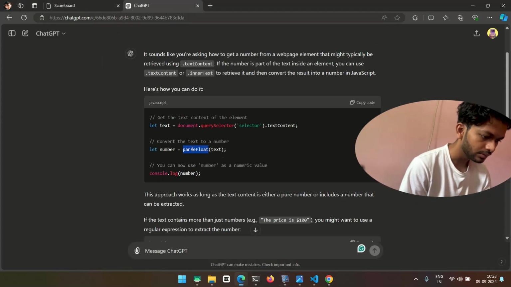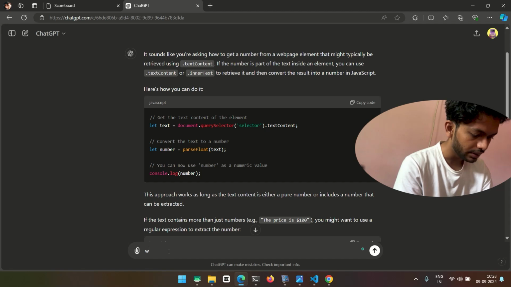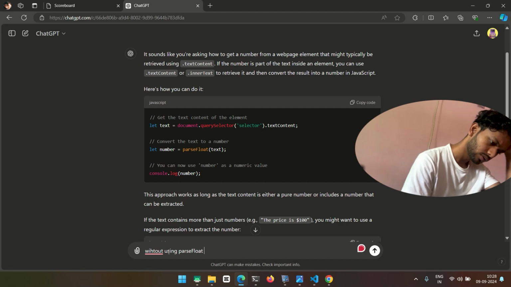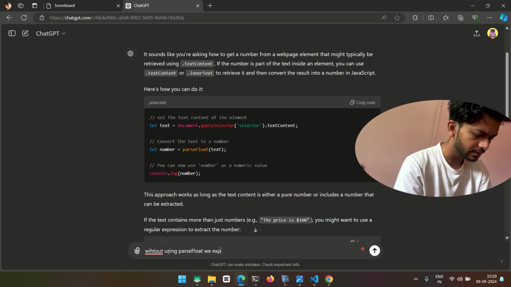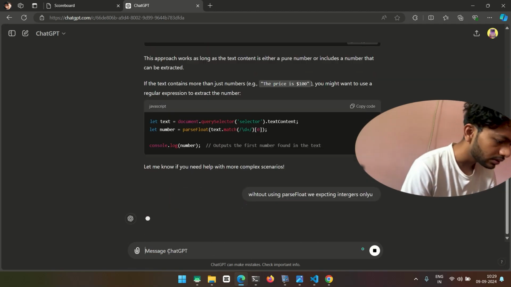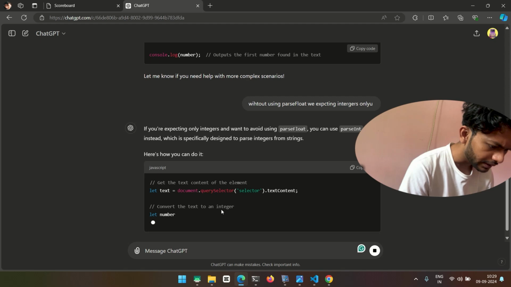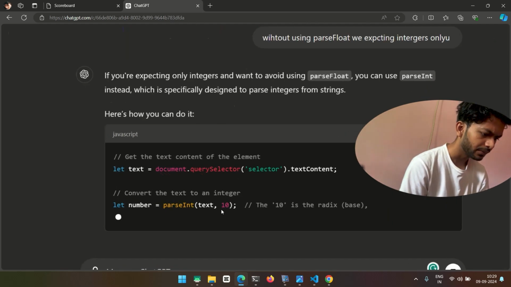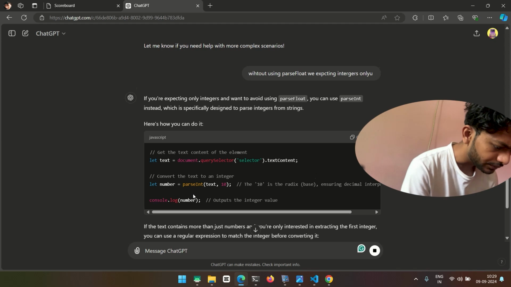So what is parseFloat? I think parseFloat is used to convert. So without using parseFloat, I mean, we are expecting integers only. So I think it will be parseInt. Think we will be getting parseInt. Okay. Then there is the radix. Okay.